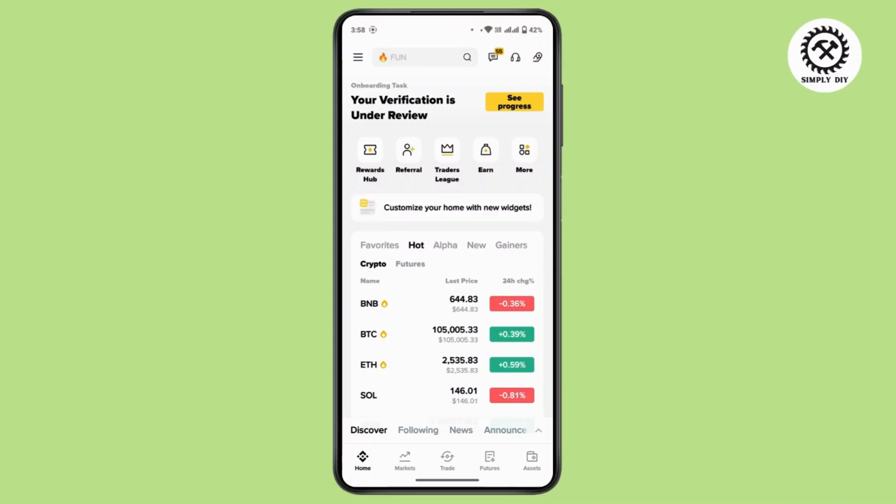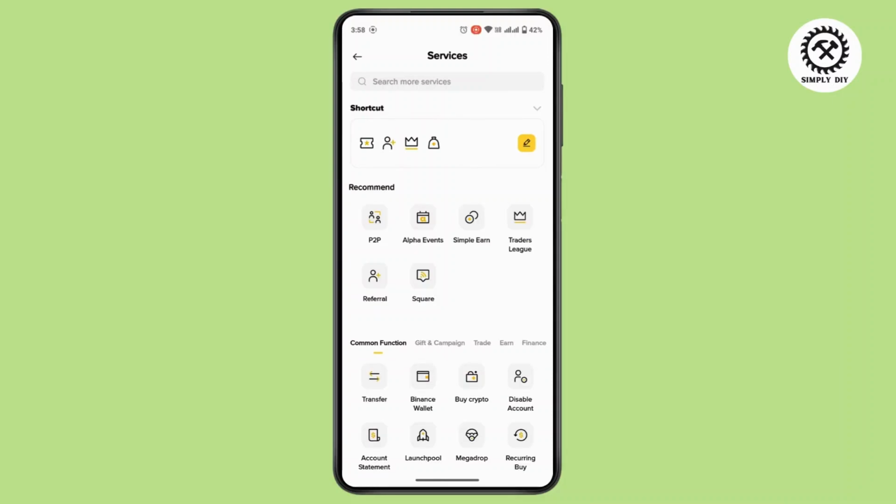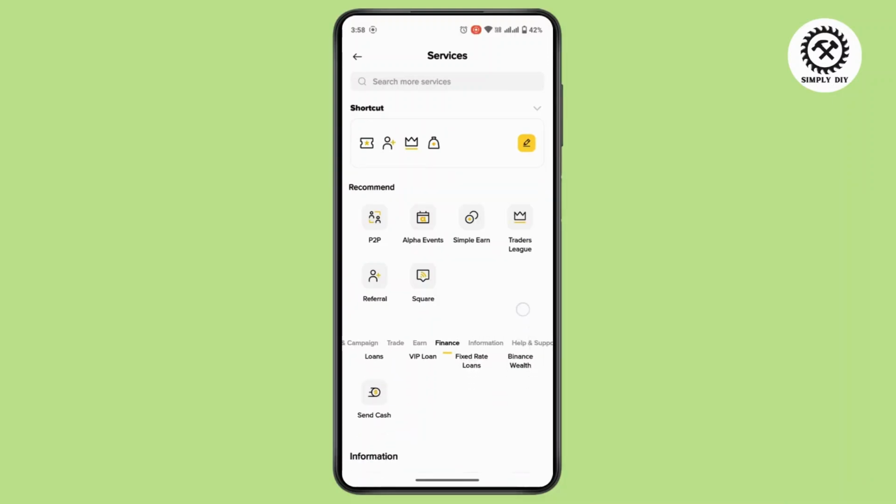So once you are logged in and if your identity is verified, navigate to the three-line icon at the top left corner, and here you have to click on more services. Under more services, go to the finance section. Under the finance section, if you have unlocked the card access, there you have an option as Binance Visa card. So there you have to tap on get started or apply to begin.